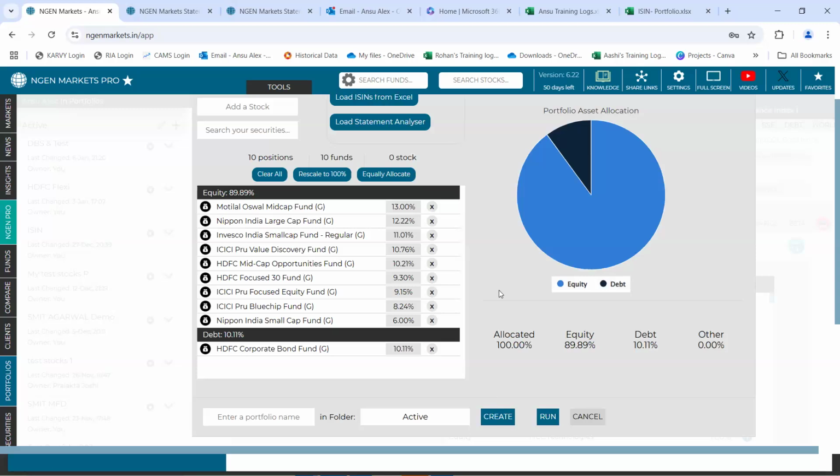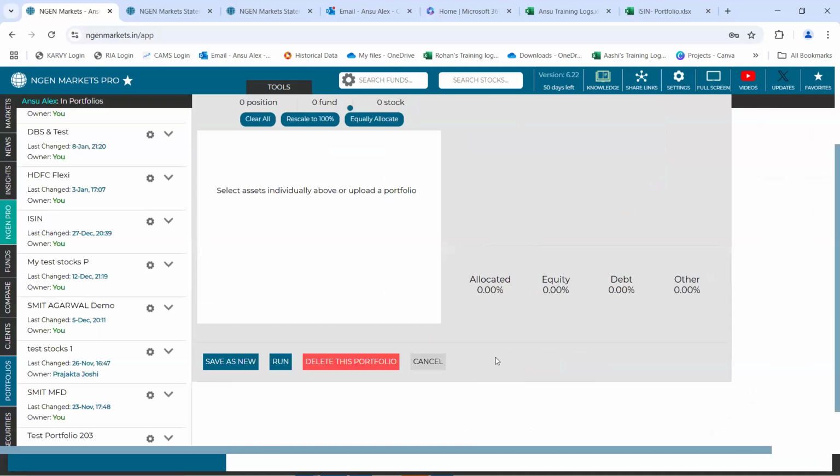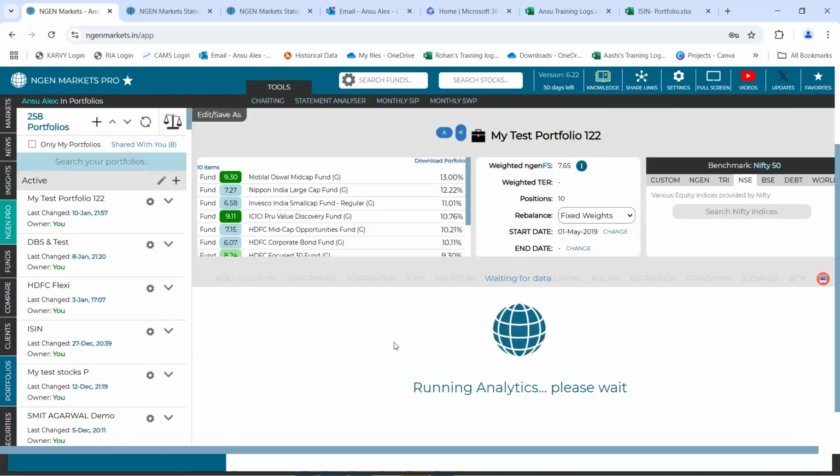So basis the ISINs, if it was a stock or if it was a mutual fund, both would get automatically captured. Then you simply give it a name. And you click on create so that this gets saved onto your login. And then you could simply click on run to go forward with a detailed portfolio analysis.